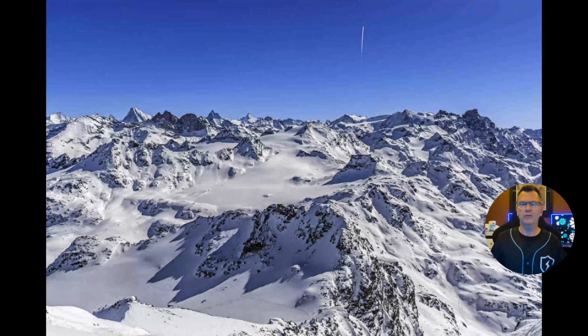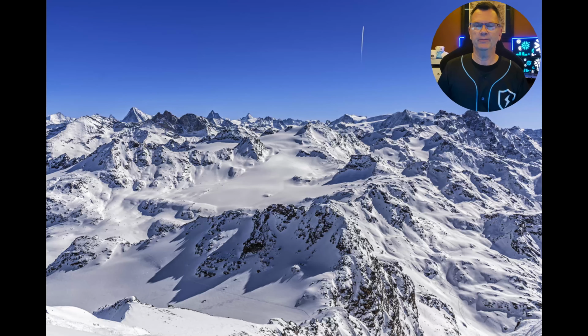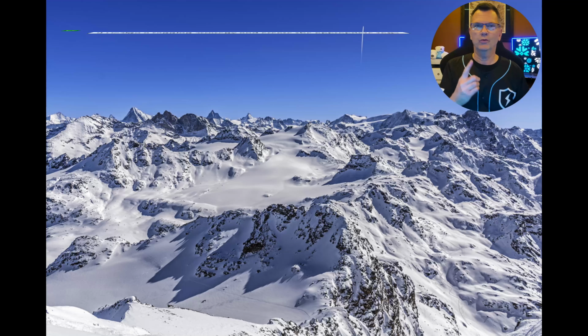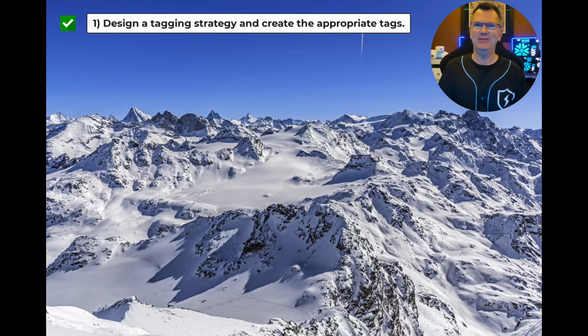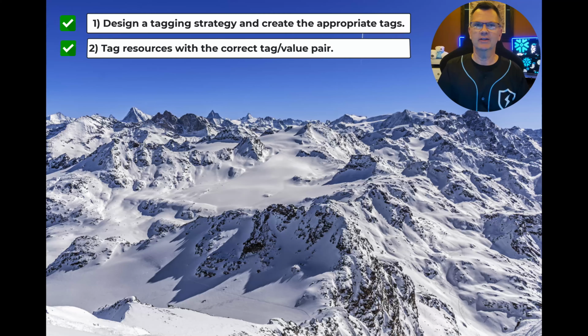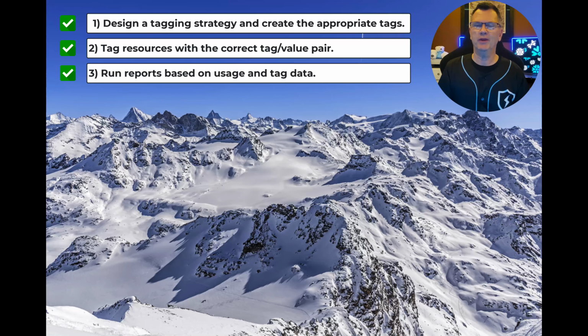Gain value from your new knowledge by acting upon it. Here is your call to action. 1. Design a tagging strategy and create the appropriate tags. 2. Tag resources with the correct tag value pair. 3. Run reports based on usage and tag data.